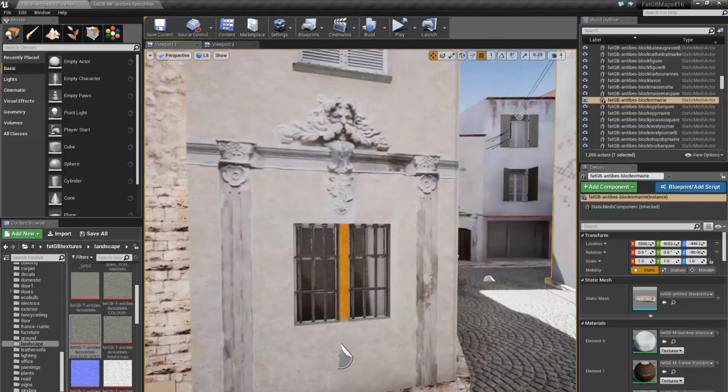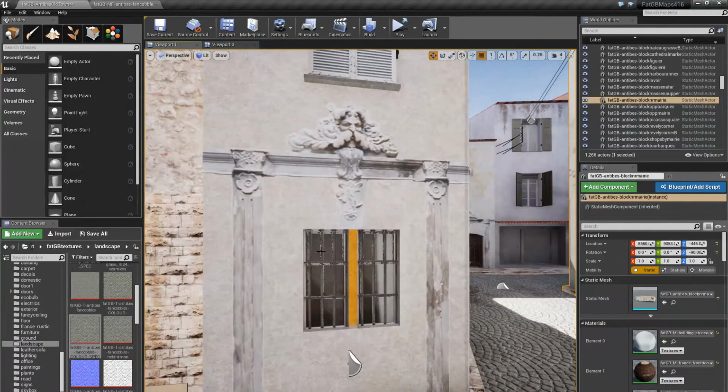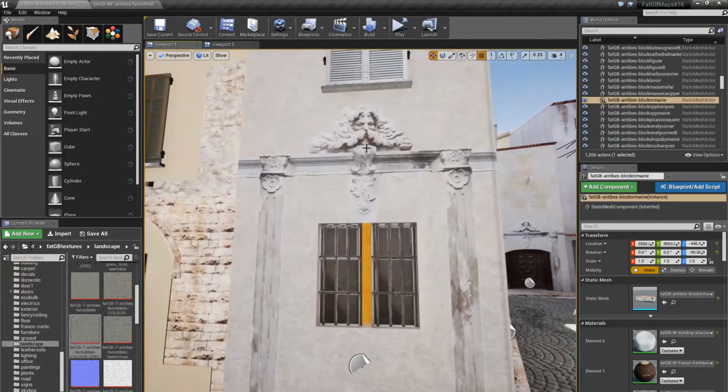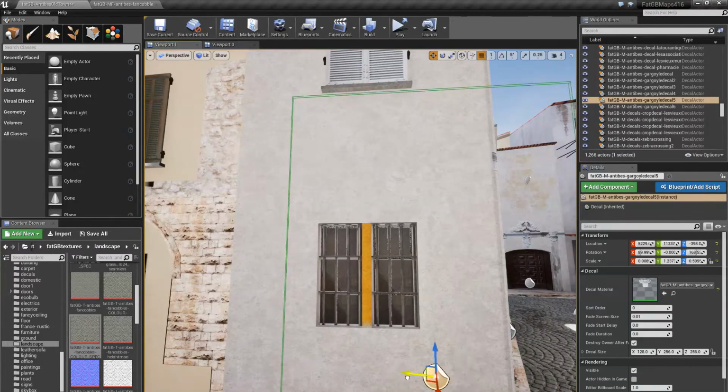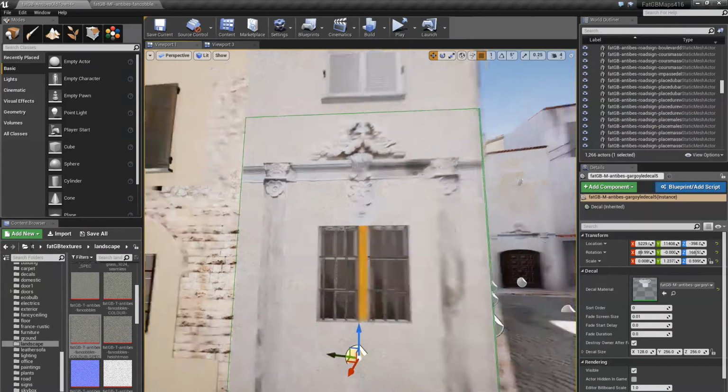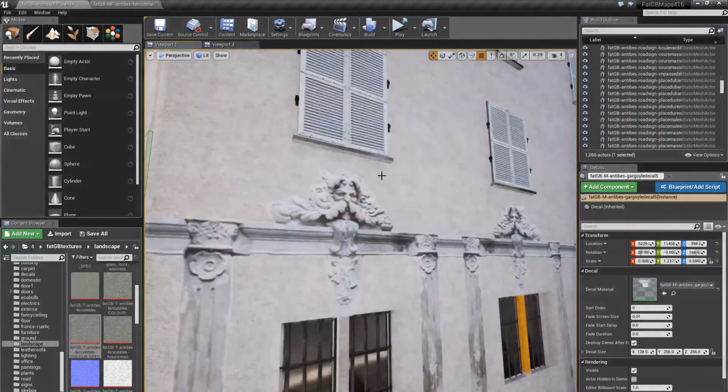So one thing I've done a bit differently. Oh look, there's a broken UV map, broken light map. It's a decal for some building details because I wanted to get that detail there.